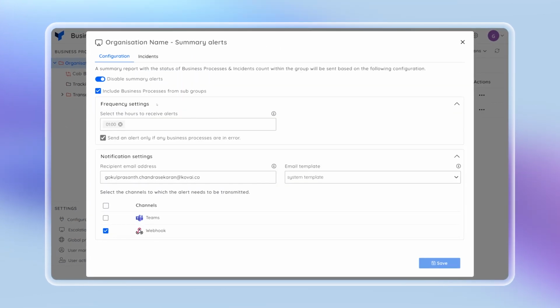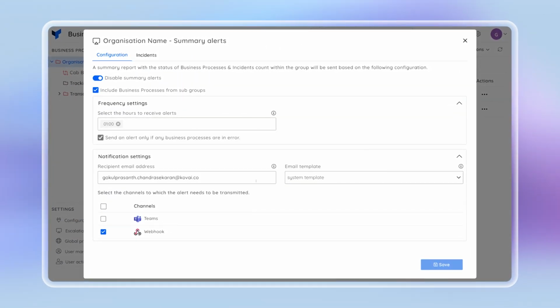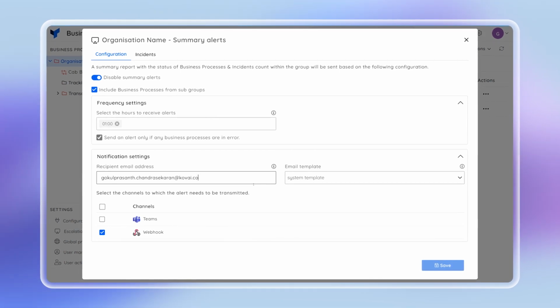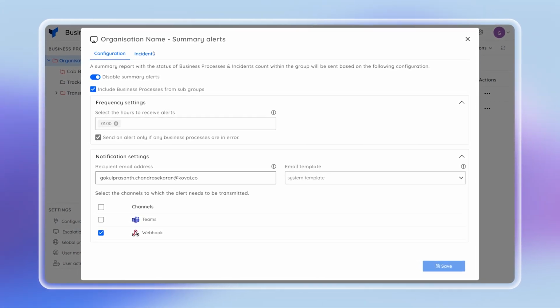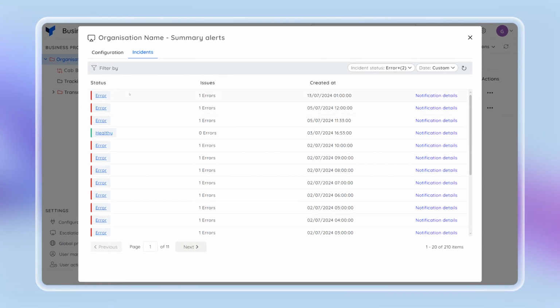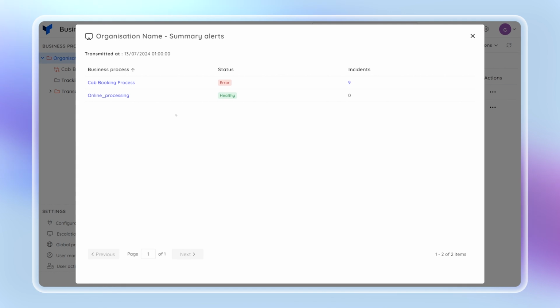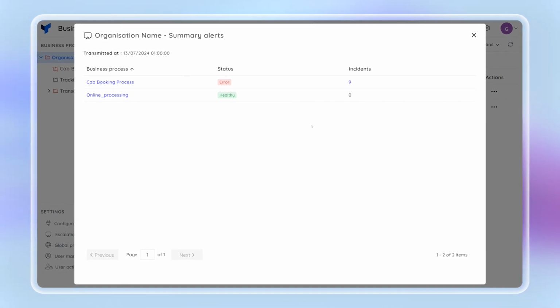Here, you will be able to configure the frequency of the alerts and also the notification channels to which the alerts need to be transmitted. We have another tab called Incidents here, where the history of summary alerts can be viewed. The alerts will have the name of the business process and their statuses.